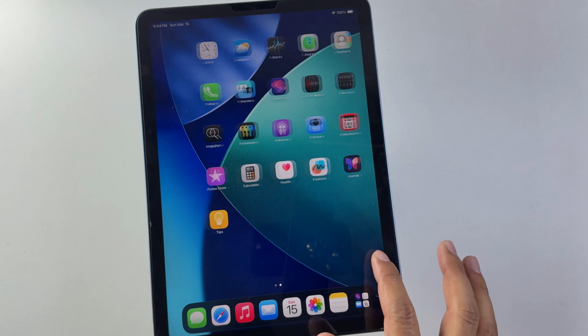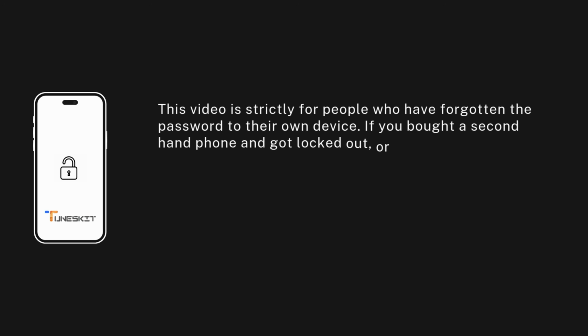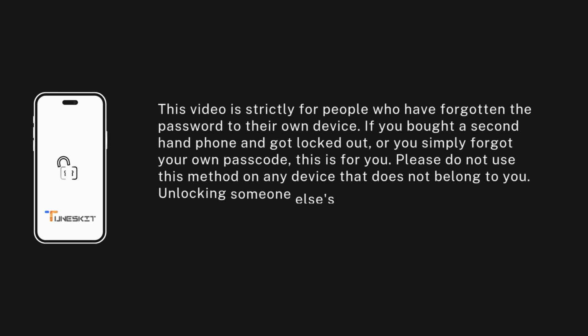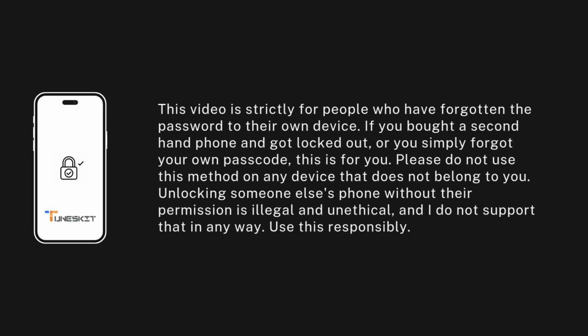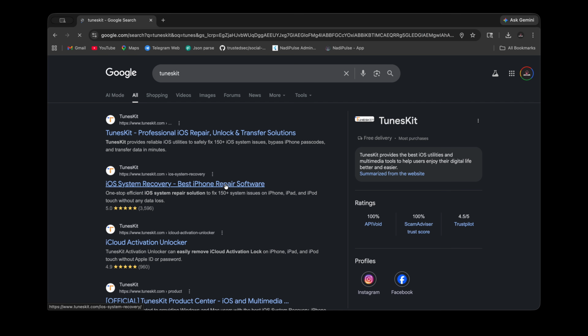But before we get into it, I want to say something important. Please do not use this method on any device that does not belong to you. Unlocking someone else's phone without their permission is illegal and unethical, and I do not support that in any way. Use this responsibly.